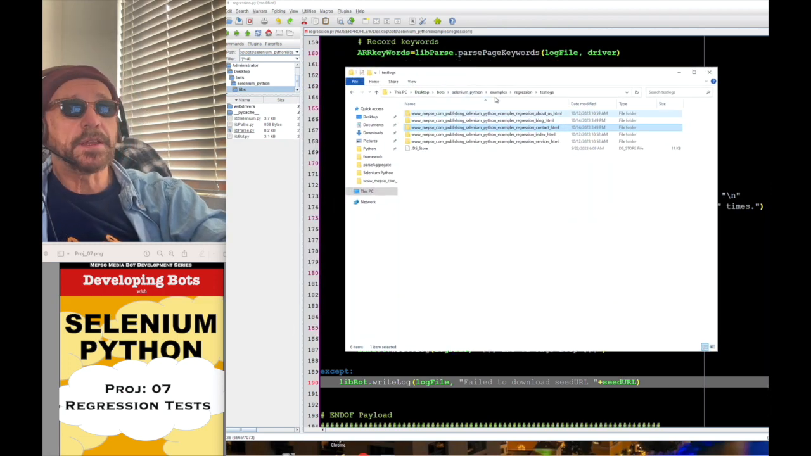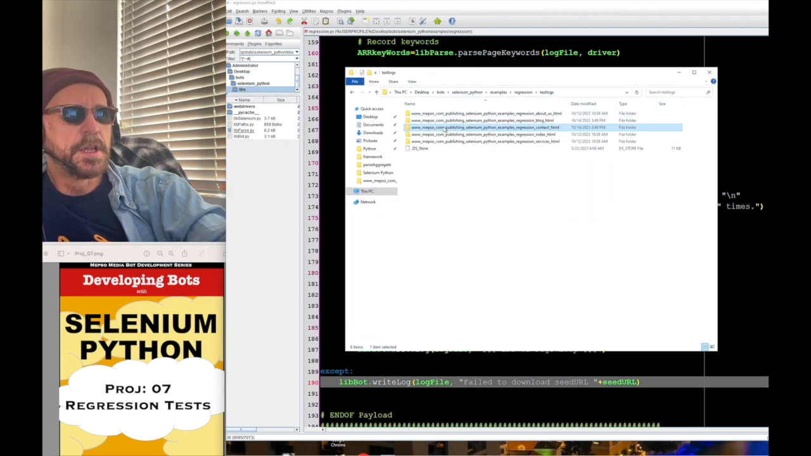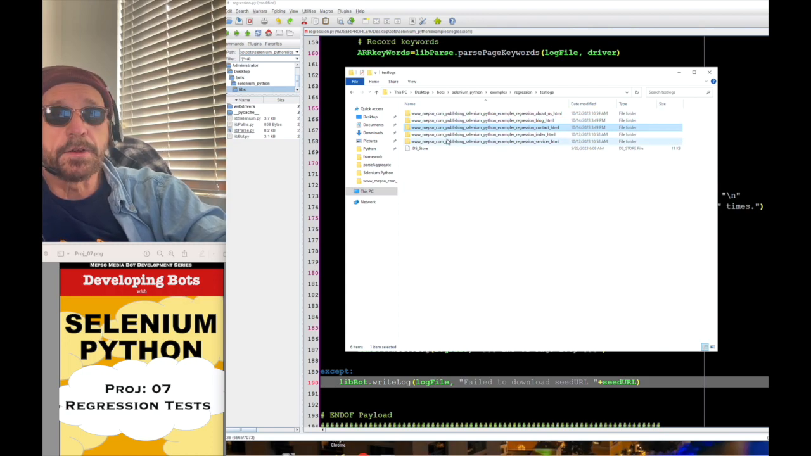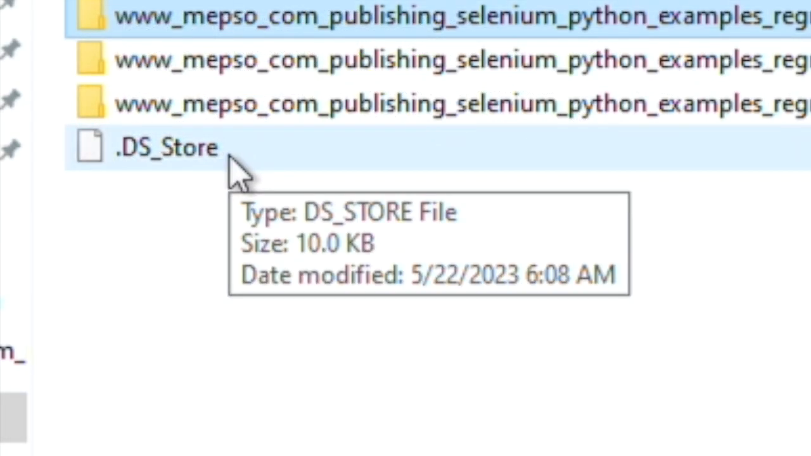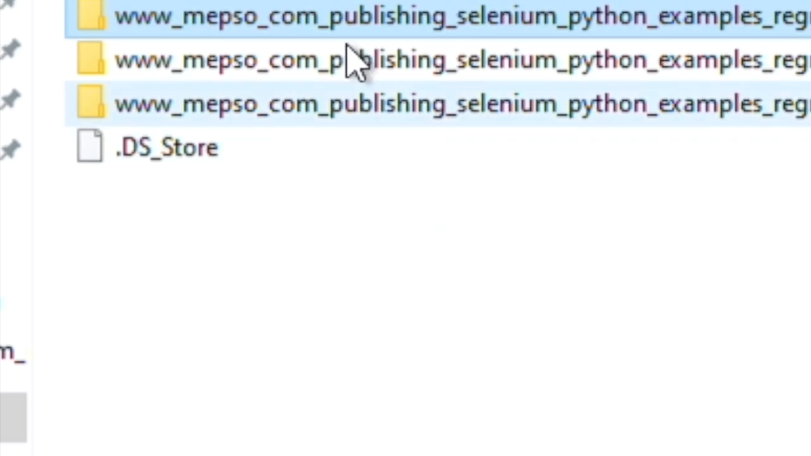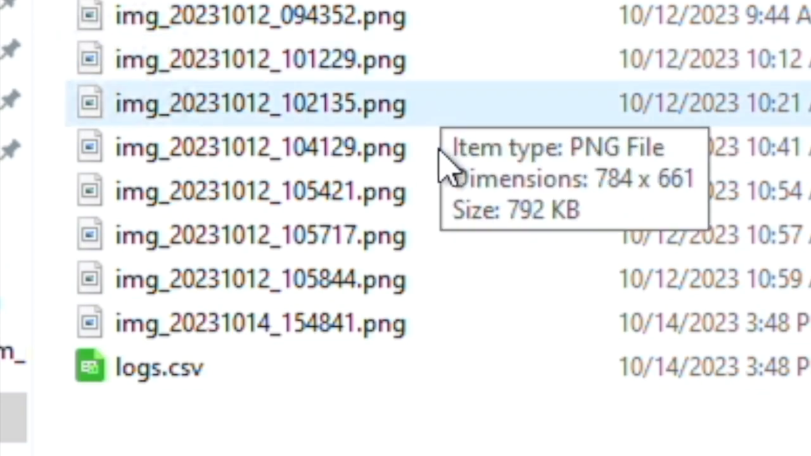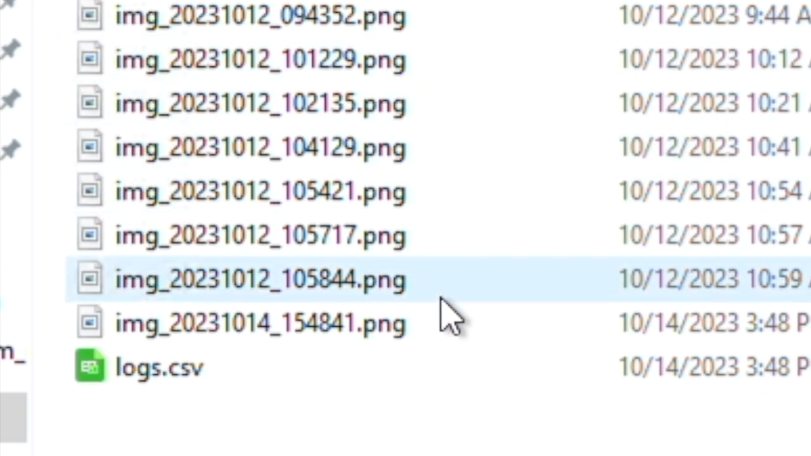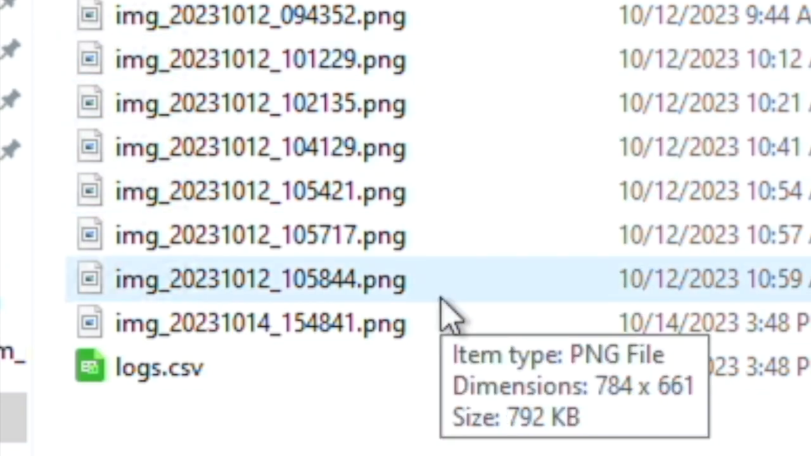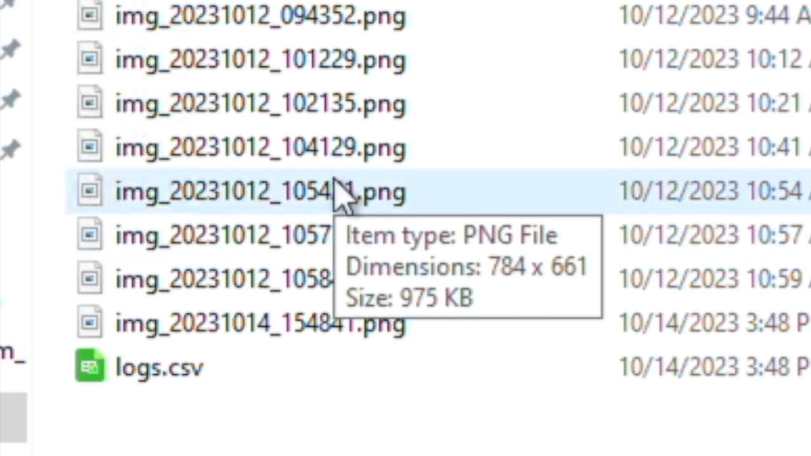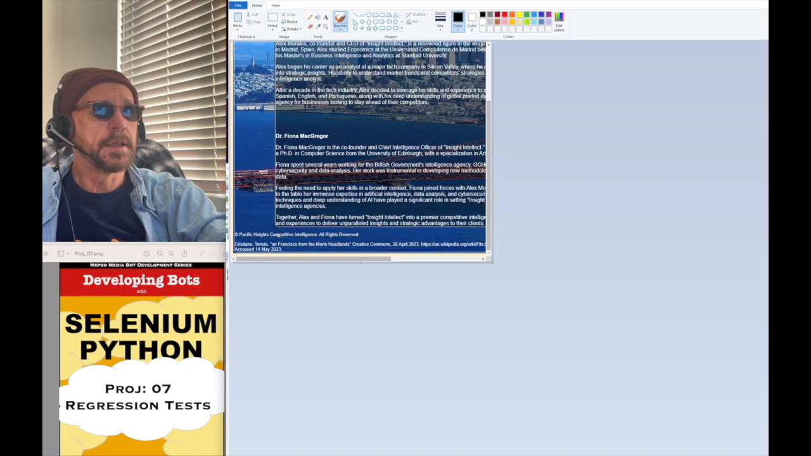So we end up with a directory called test logs, where we have a directory of each one of these web pages. If you ever see one of these, a DS store, this is basically just user preferences, Microsoft user preferences. Let's go into one of these. So we can see now when each one of these tests ran, because we create that snapshot of the page. Again, this is the About Us page. Let's take a look at that. And there it is. There's the About Us page.